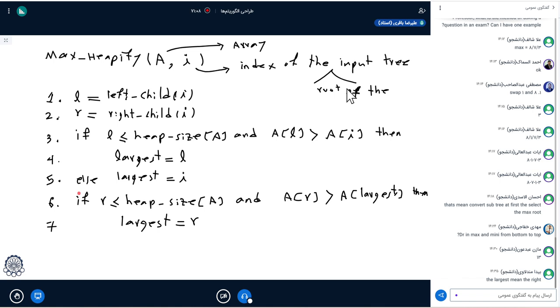Okay, until this step we computed the maximum. Which one is the maximum? Left, right, or the root?